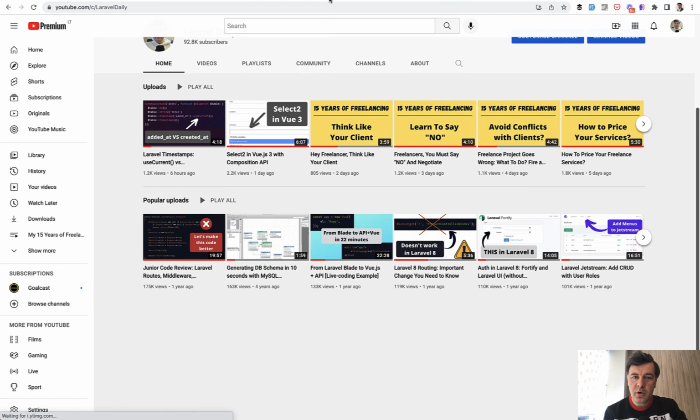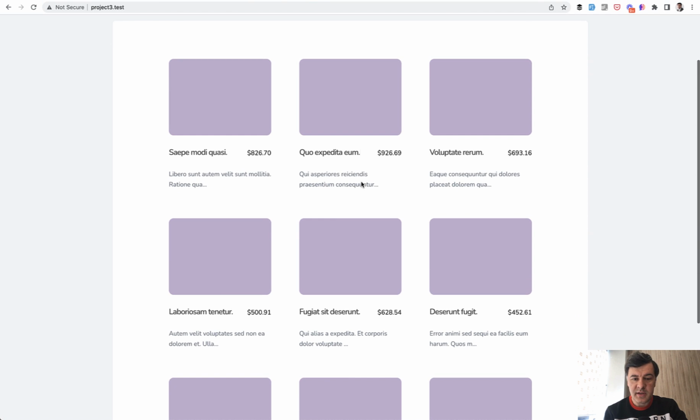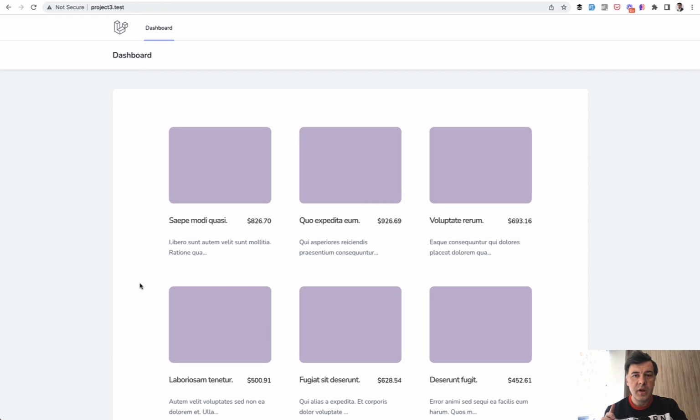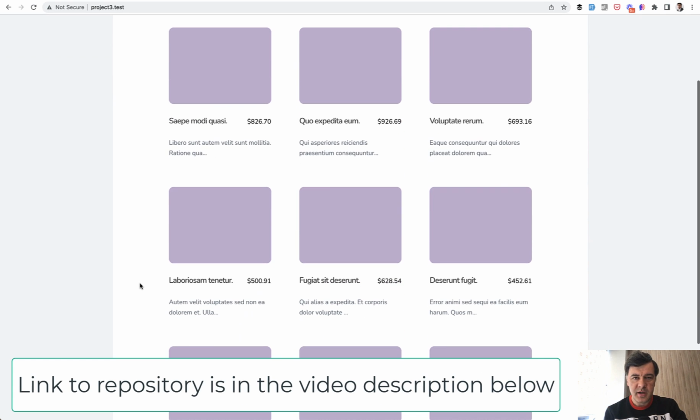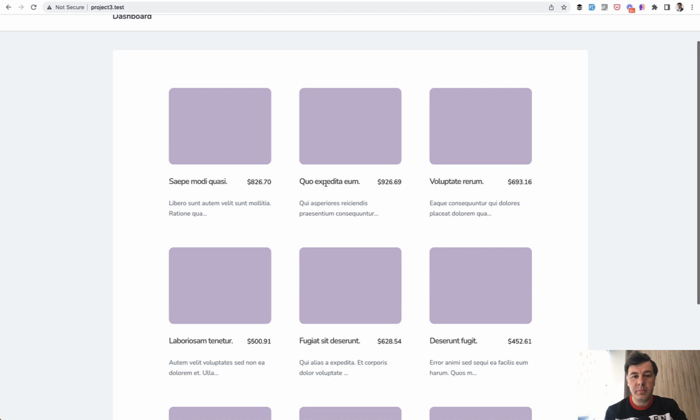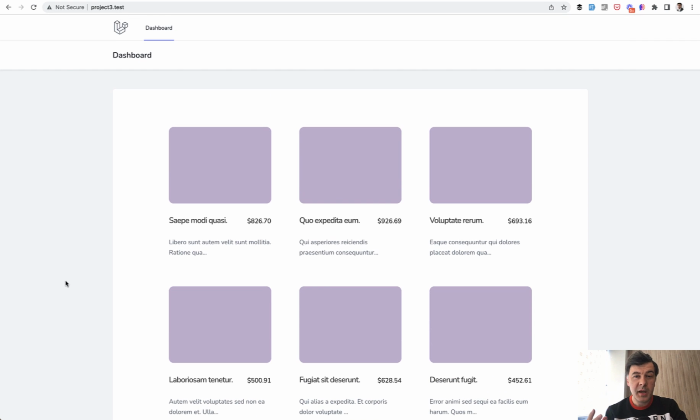So let's transform this simple dashboard list of products from Laravel controllers, from typical Laravel MVC, into API with Vue.js 3. And first question, why would you need to do that? Why would you transform Blade into Vue.js? The main reason could be, one of the reasons, is to load the page quickly and then transform parts of the data from the API a bit later.